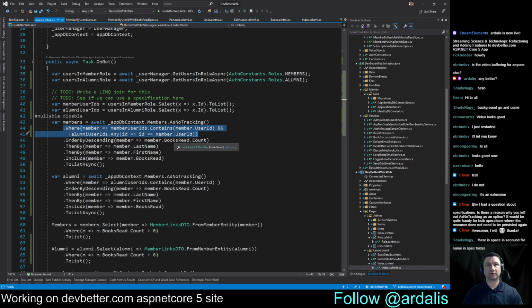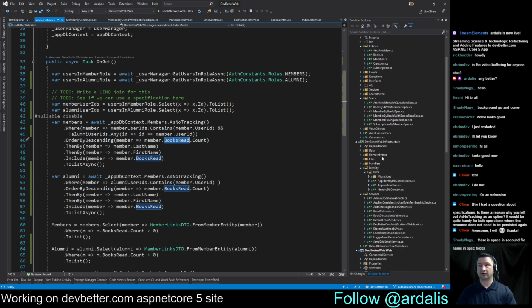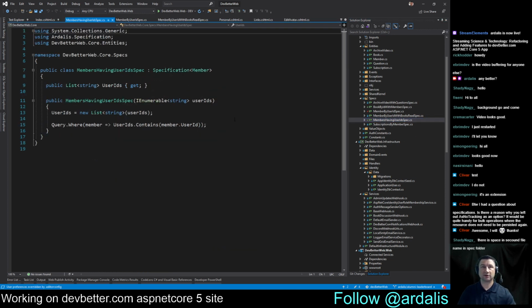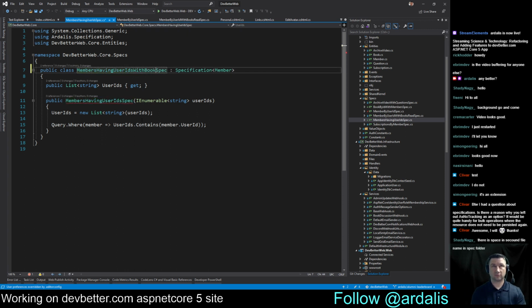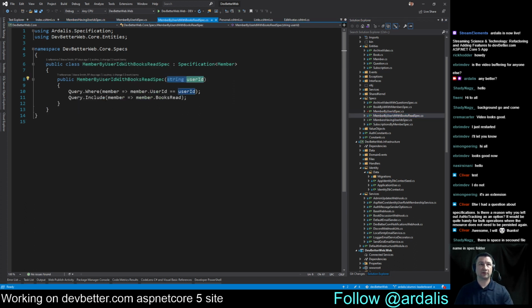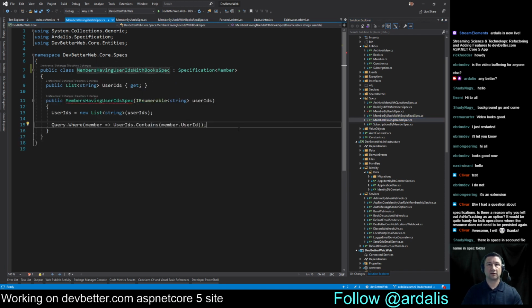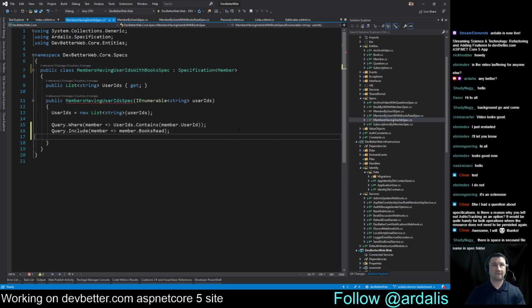Now it needs to have the books read as well. So let's go ahead and include that for this. So members having user IDs spec with books. And this other one already had a with books, so I can just steal that code right there and stick it right there, and then make sure this matches this. Alright, so then that's good.